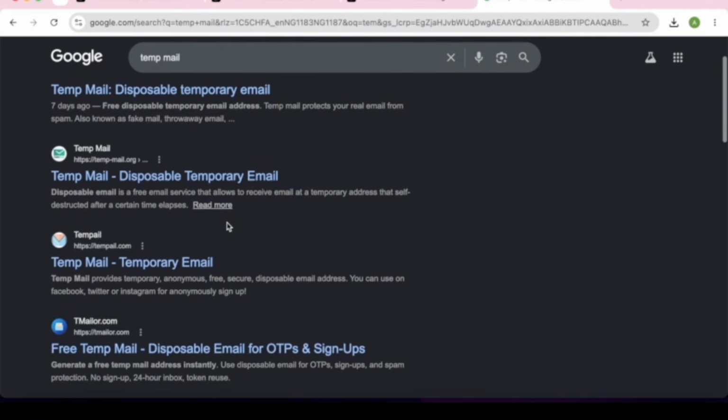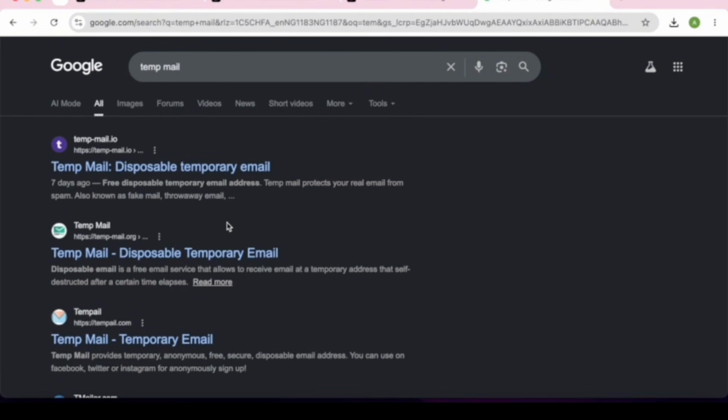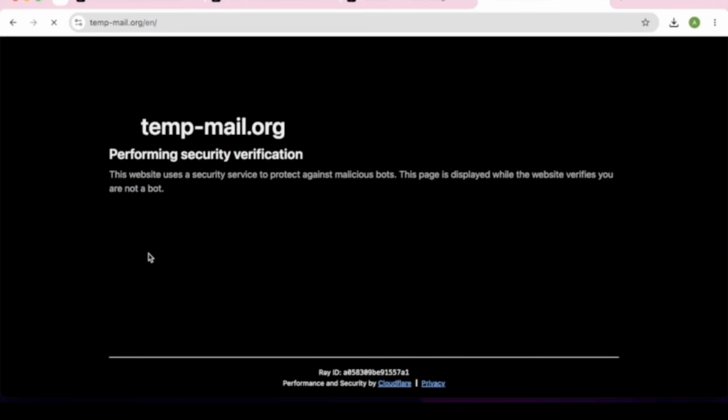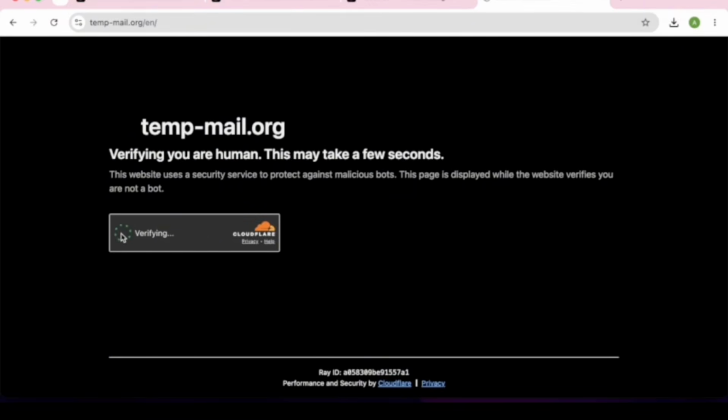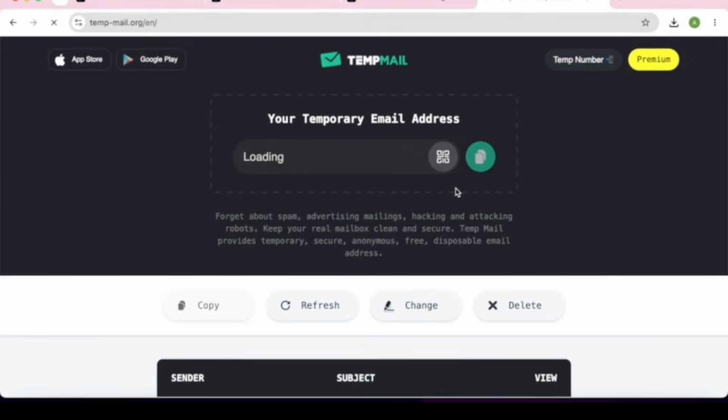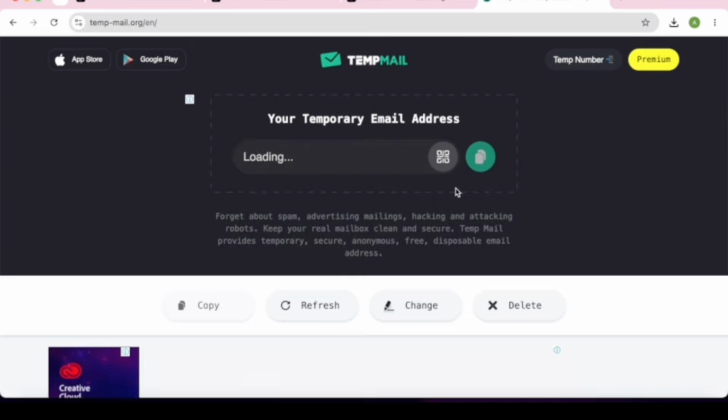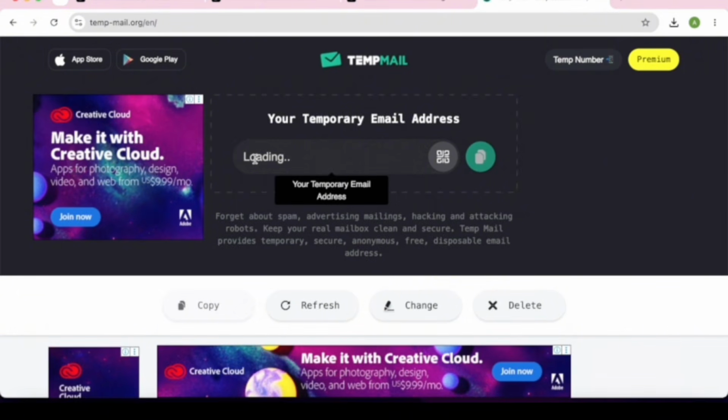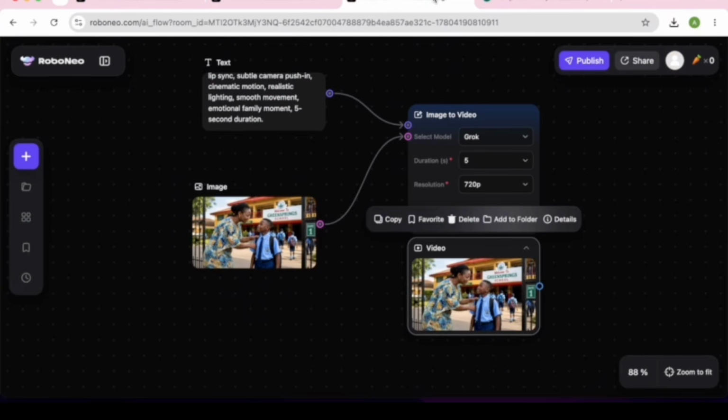Now temp mail, just in case you don't know, is simply platforms or software that helps you get disposable temporary email addresses. So for example, if I click on this one right here, it's going to take me to their website. So I'm just going to verify I'm a human here, and boom, it's going to take me to their official website. Now over here, this is where you will see a temporary email address assigned to you. So you can see for me right now, this is a temporary email the platform has given me. I can copy this here and go back to RoboNeo and create a new account.